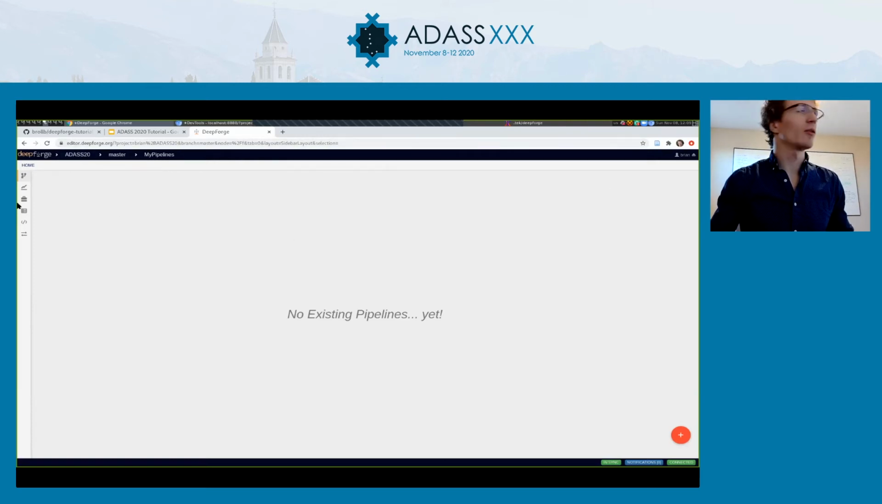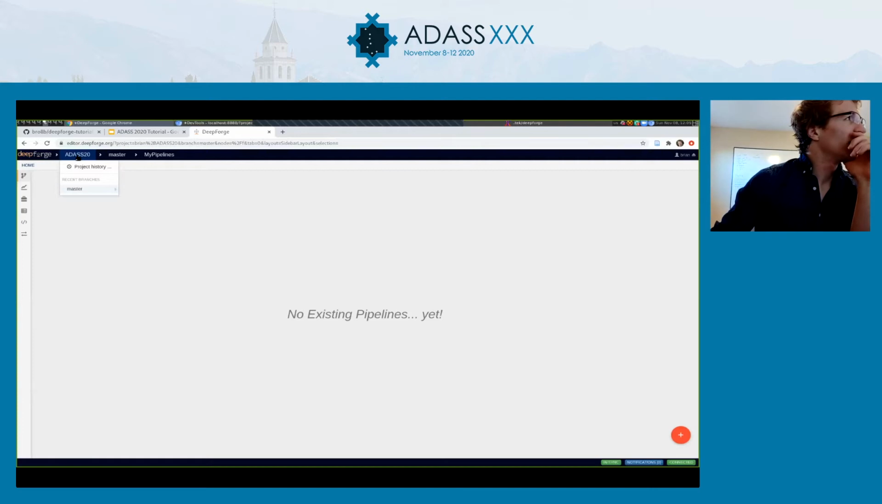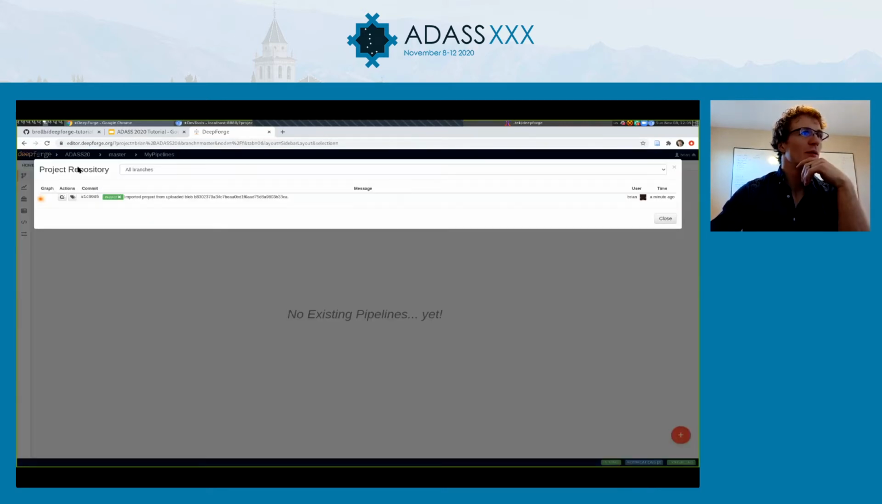When you first load DeepForge, we'll see our user account showing up in the top right. And at the top, we have a bar that gives us all sorts of project management options. We can manage projects, create new projects, import projects. View compute, we'll see in a moment, but that lets us monitor some of our compute infrastructure. And then we have some options about project history, which looks pretty bleak right now.